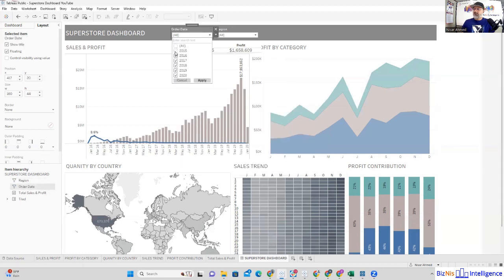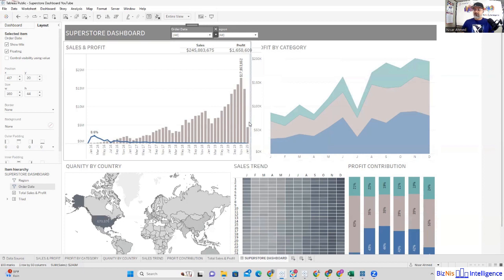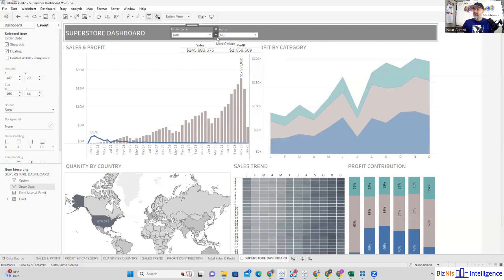Now again, when I select these, it's only applying to this one worksheet. In order for it to apply to everything, you can click on this drop down and there's an option to say apply to worksheets. The default option is only this worksheet. Now you can say selected worksheets, and a list of all the worksheets on this dashboard will show up, and you can select them individually or select all on dashboard. That's one option. I'm going to cancel it and show you a different way.